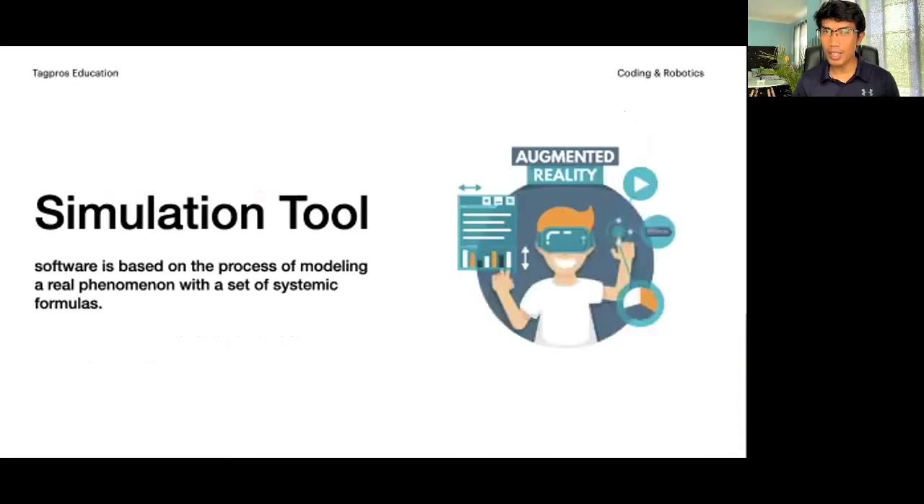First, let's define what a simulation tool is. When we say simulation tool or simulation software, it is based on the process of modeling a real phenomenon with a set of systematic formulas, which means it is a program that allows the user to observe an operation or perform a process through simulation without actually performing it physically. An online simulation tool is a tool that will help a teacher or a student perform specific tasks that you cannot do physically because of the pandemic.